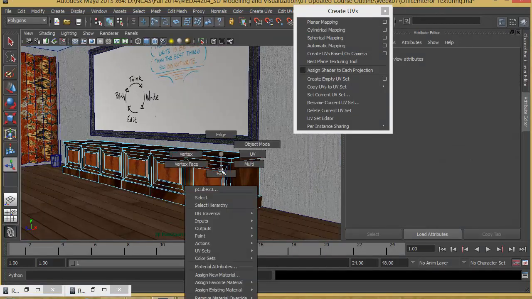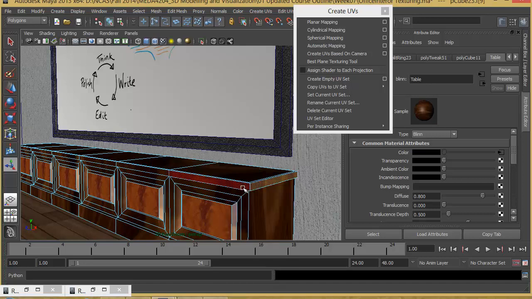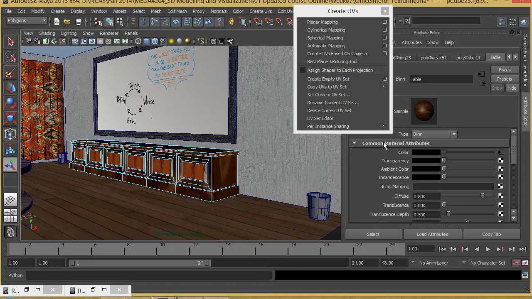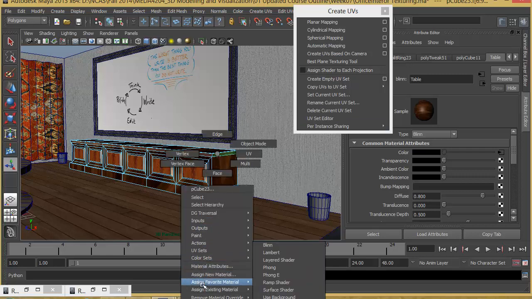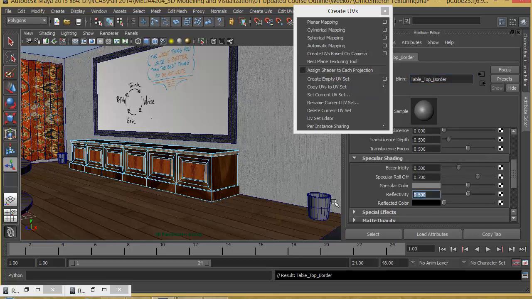Now if you want, you can also add different borders. Say for example, we've got a top border here. For this border we can apply a different material. I'll right click and choose assign new material. I'll choose blend, we'll give a name, table border, top border. Now it's always better to name all the materials that you're creating so that it will be easy for you to apply them later to a different area if you want.